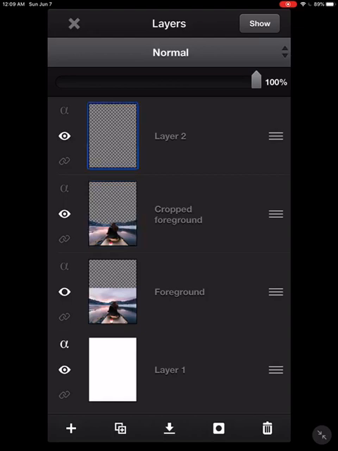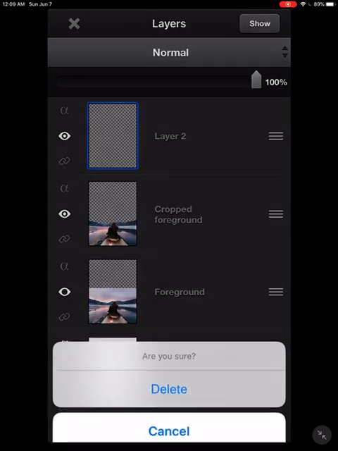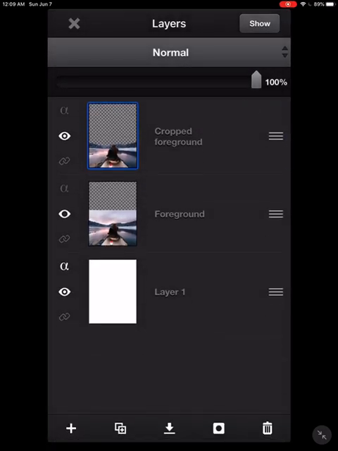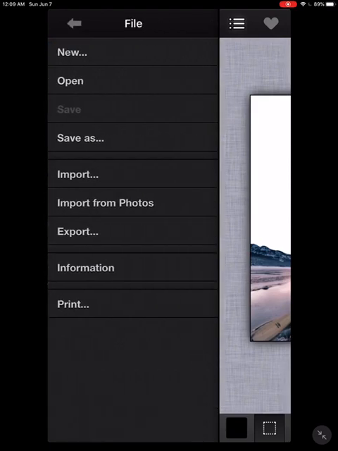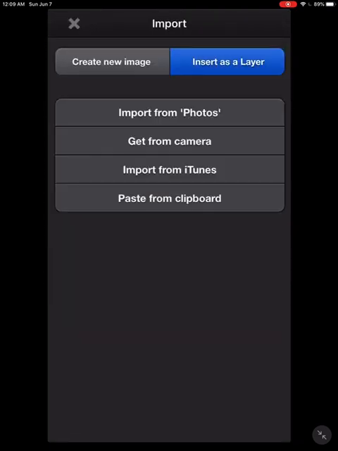Now that extra layer, you see when we import our image as a layer, or even copying and pasting as a layer, it means that we don't necessarily need to create them here in our layers panel. It keeps us organized. That's why it's so important to always go to menu, file, import, insert as a layer.